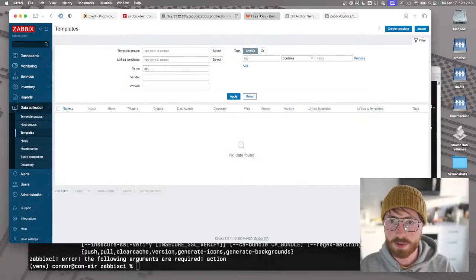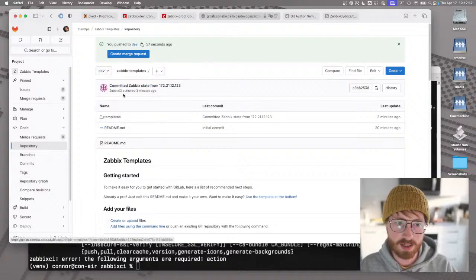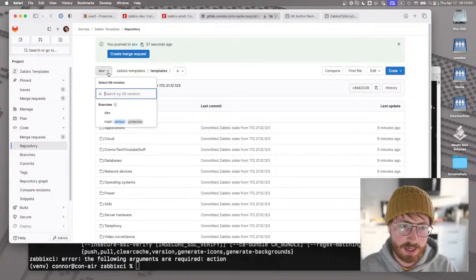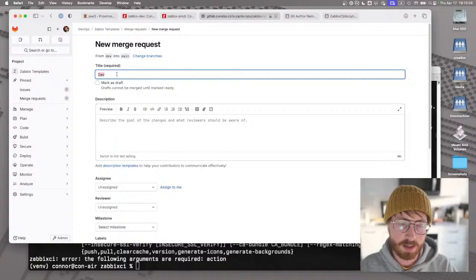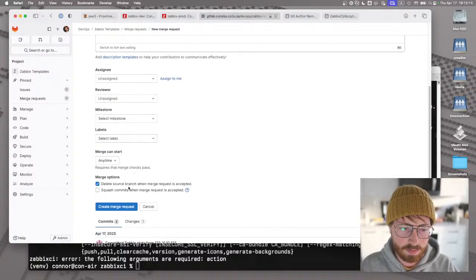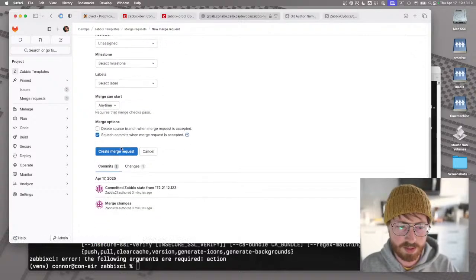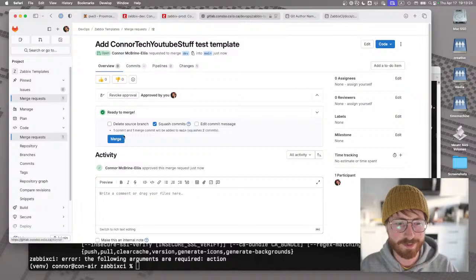Okay, so now if we go up here and look at our dev branch, you can see that it has got the new folder, Connor Tech YouTube stuff. And now we need to do another merge request, so we'll just click on that handy button there. Add Connor Tech YouTube stuff template. And I'll uncheck that delete source branch because I don't want it to do that. And we'll squash the commits. Create a merge request. Cool. Yes, I approve my own work.